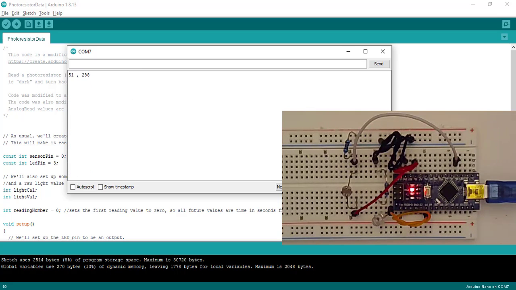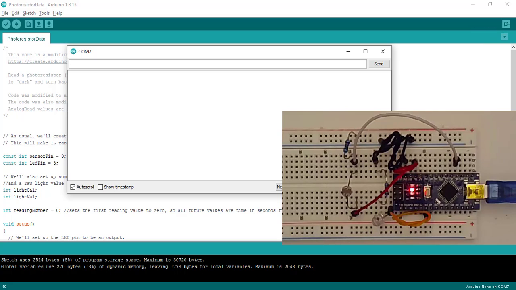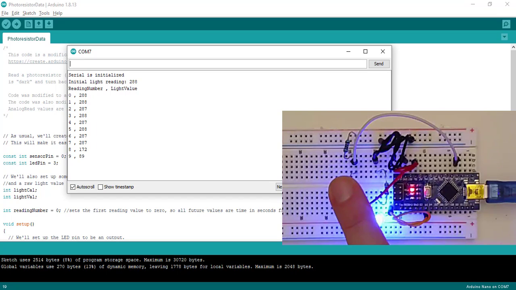So I'm going to clear my output, let it reinitialize, and then I'm going to close it and reopen it just so you can have those headers again. So about 10 data points with the light and 10 data points in the dark. And then keep repeating this until you have about 10 different data points for each the dark and the light.